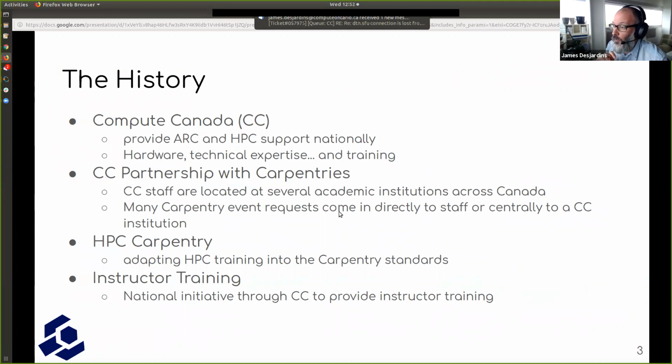Now, what we're trying to do moving forward is making sure that there's more general availability of new events being requested from outside the Compute Canada internal structure, and that there'll be more announcements for general events.